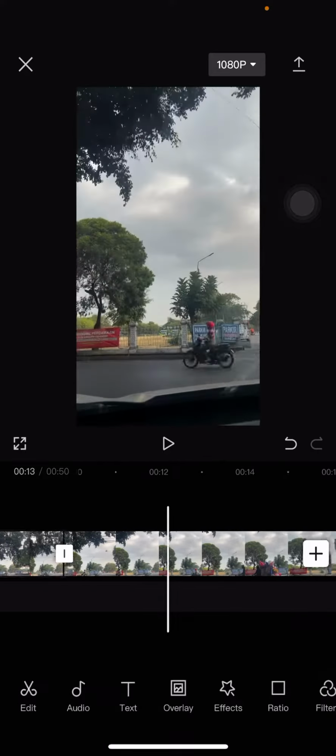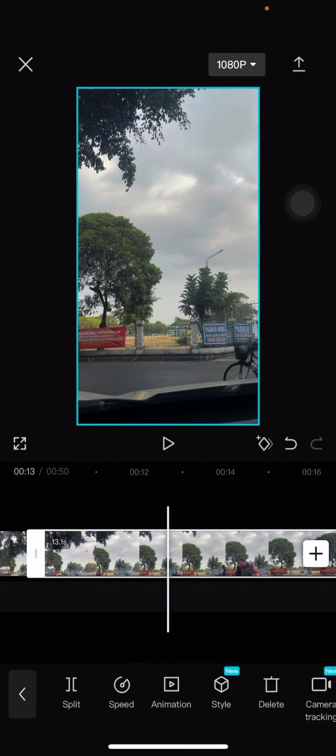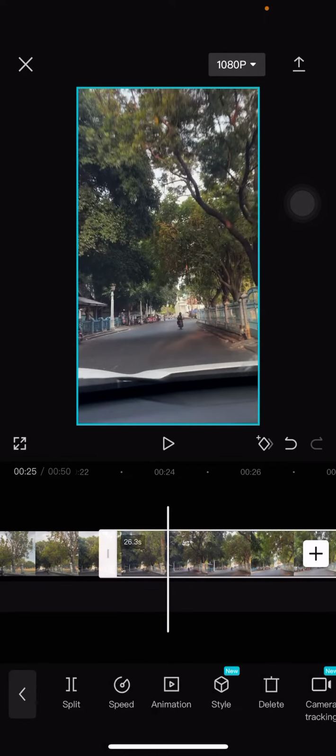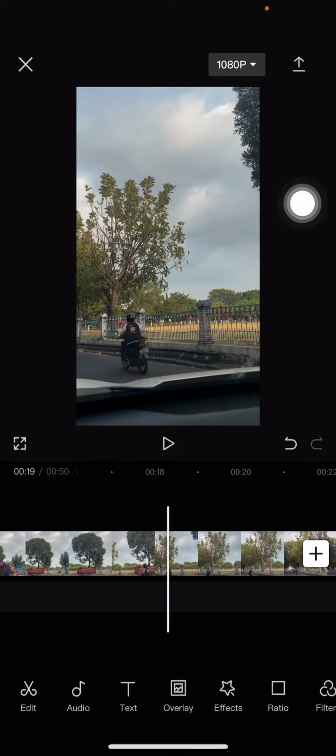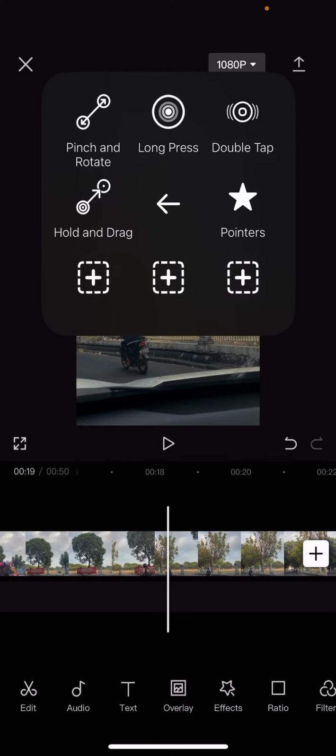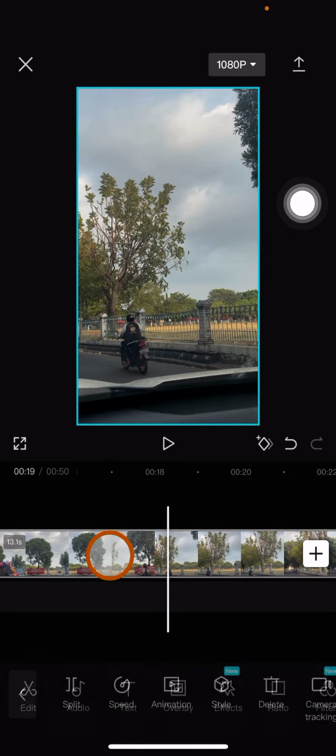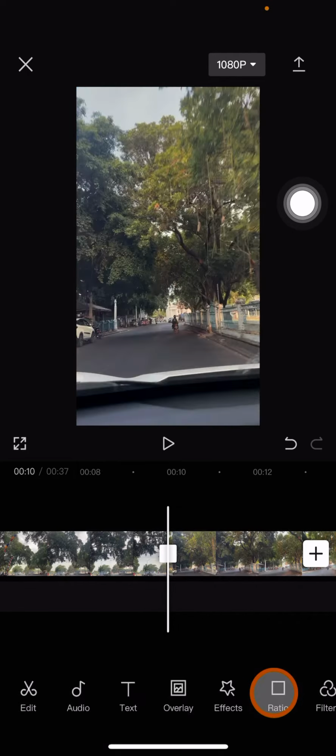The first part, and this is the part that I want to exclude from my video, and this is the remaining part that I want to keep in my video. Okay, so now I only need to click on the second video and then I choose delete, and then the second part is deleted from my video. I excluded it from my video.